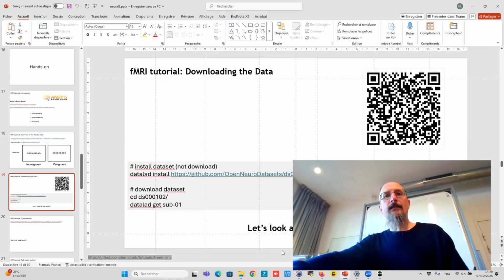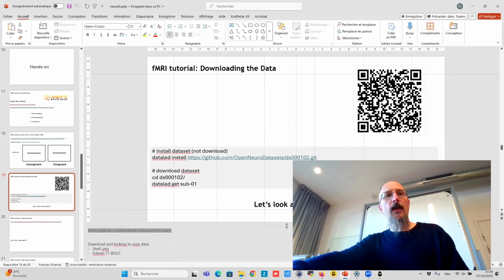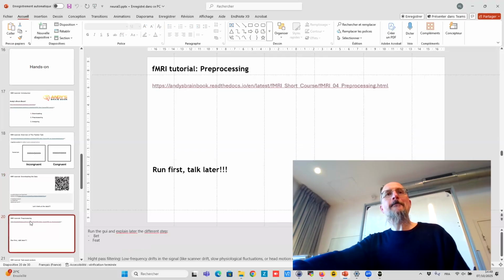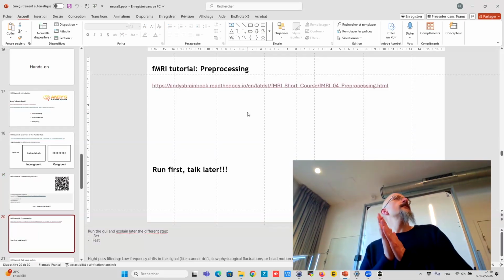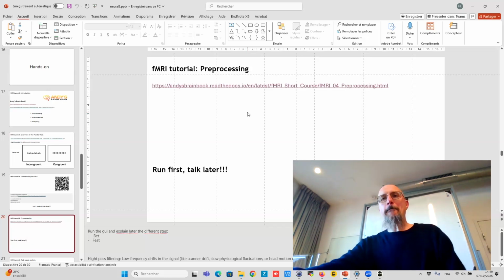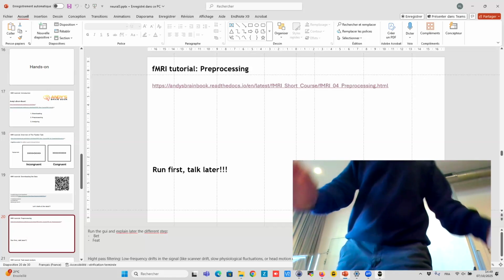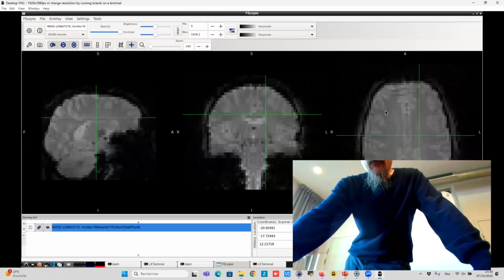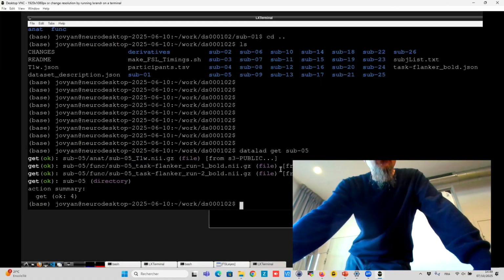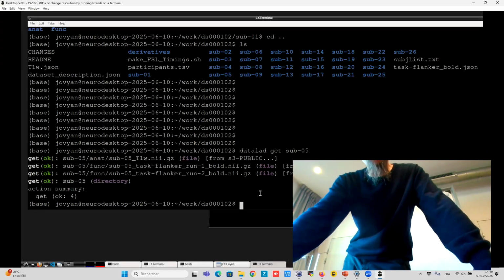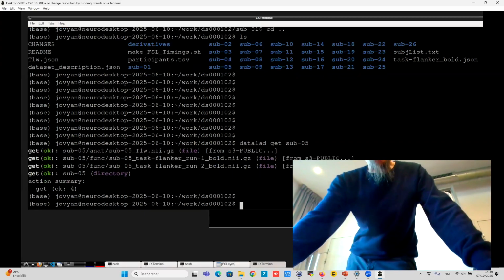So let's see if I explained everything. Okay, so let's start to process our data. Everybody is fine now? Yeah. Okay. So just minimize it. Don't close FSL like that. You can open it back.